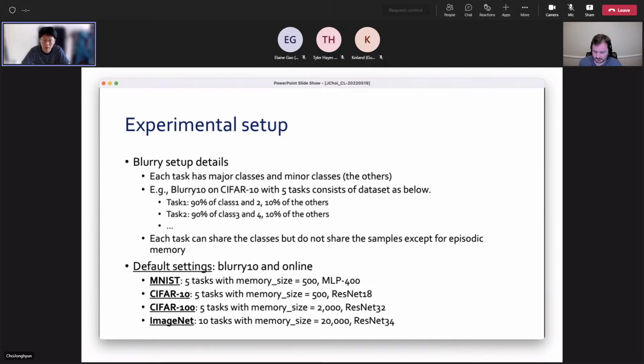on the Blurry online setup. Our experimental setup usually uses the Blurry setup, and each task has a major class and minor classes. The major classes are the classes that have more, dominant samples, and the minor classes are not. Blurry 10 on CIFAR-10 with 5 tasks means 90% of the samples come from the major classes and 10% from the others. So the overlapping ratio is 10. If you say Blurry M, then the minor classes make up M%. Each task can share the classes, but does not share the samples except for the episodic memory.